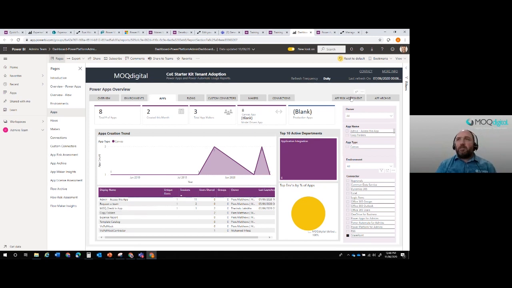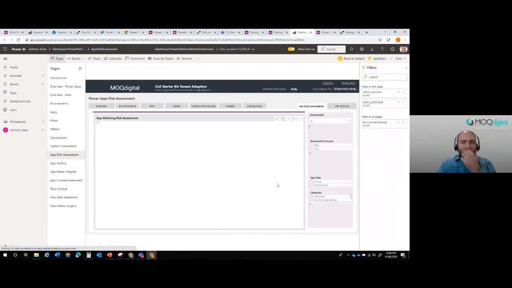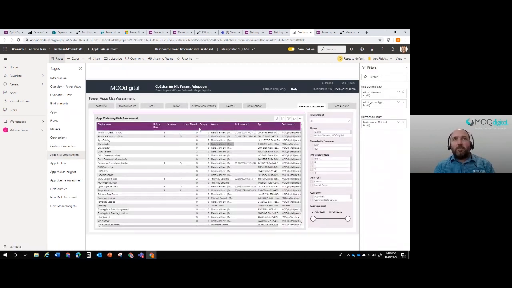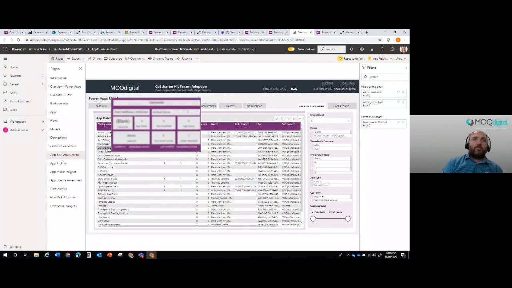If you look at app risk assessment, this is another nice little view that I like to show people. What the app risk assessment dashboard is designed to do is help us understand the risk that we have with each of our applications. There's a scoring model associated with it, and what that scoring model does, it'll pop up over here. It actually applies a score based on the connectors, the usage, etc., and tells me if I'm at risk with this app and so forth.